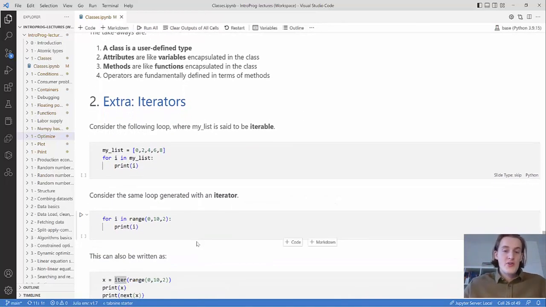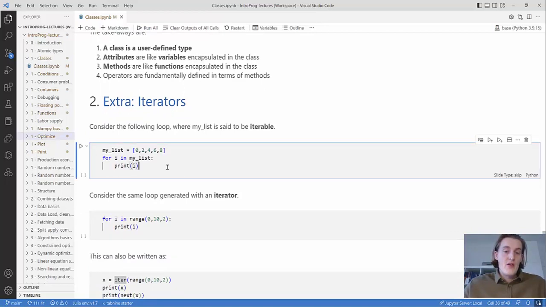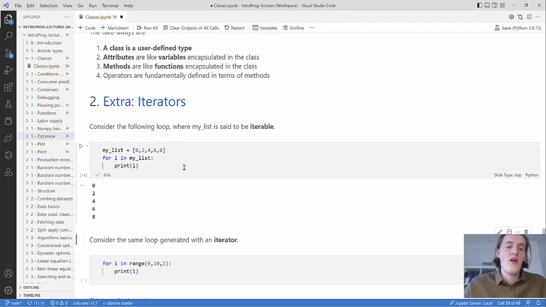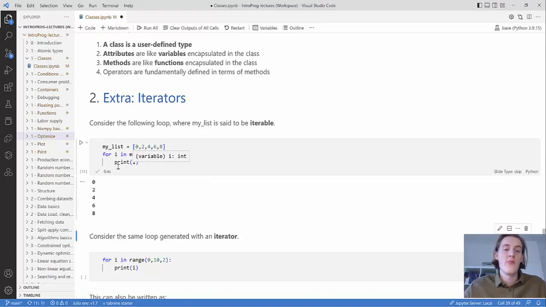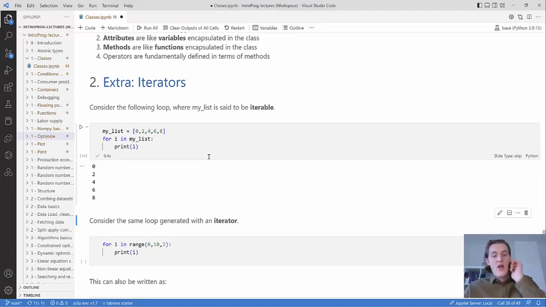If we go back to loops, a list is said to be iterable because you can loop over the elements. You can iterate over them. So here you're going in a for loop over the list, printing the elements of this list.